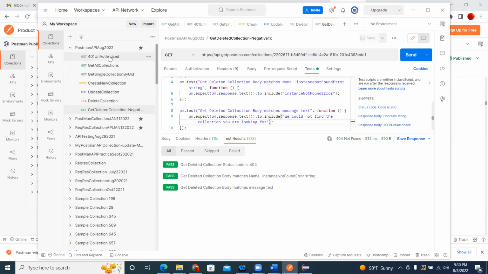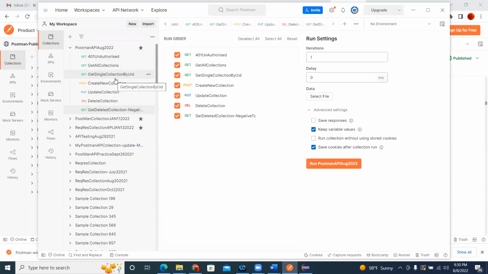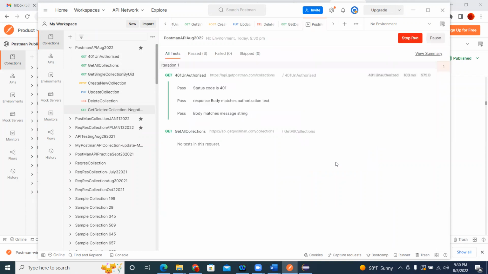So I want to show you how to run this entire collection. So now we ran one by one, right? I want to run the entire collection. I want to see the collection results. So how to run the entire collection? So go here, click on these 3 dots, run collection. All your requests are showing here. Run Postman collection.